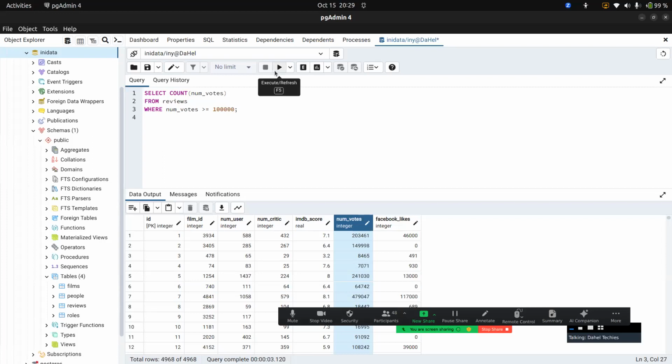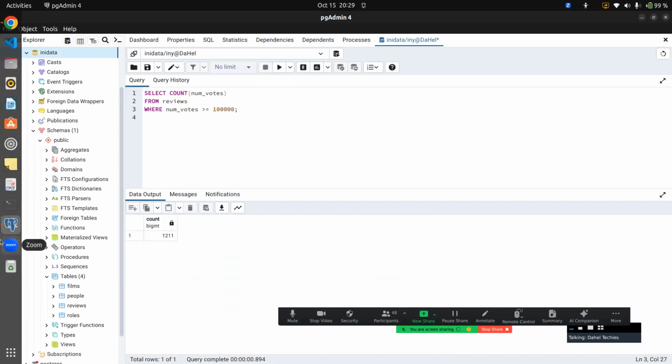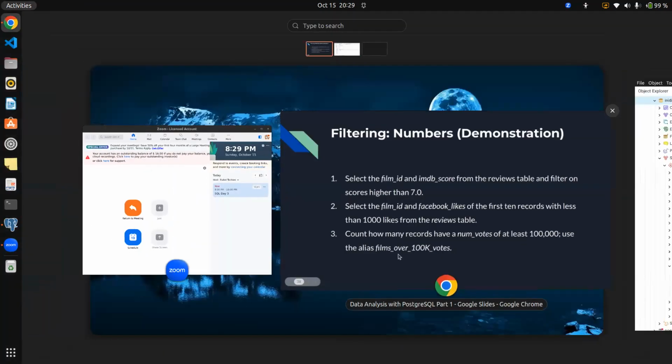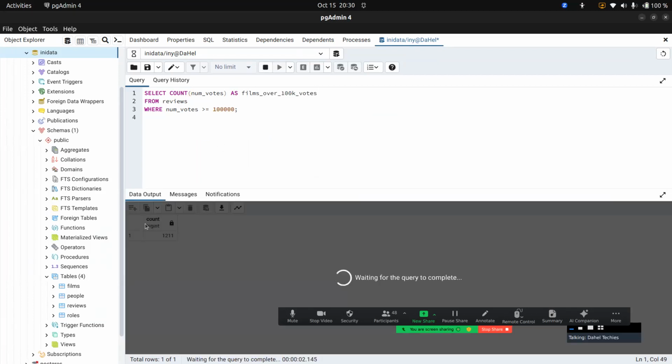Well, let's do this. I know I'm not using the alias yet, I just want to see the result. And they said we should use the alias films over 100K votes. Okay. So to add the alias, you can use AS. Okay, I'll teach you something else today. Films over 100K votes. When you run this, the column name will change, as we saw yesterday.